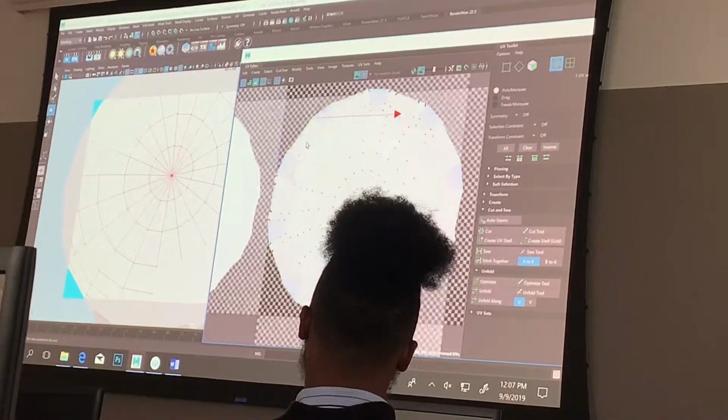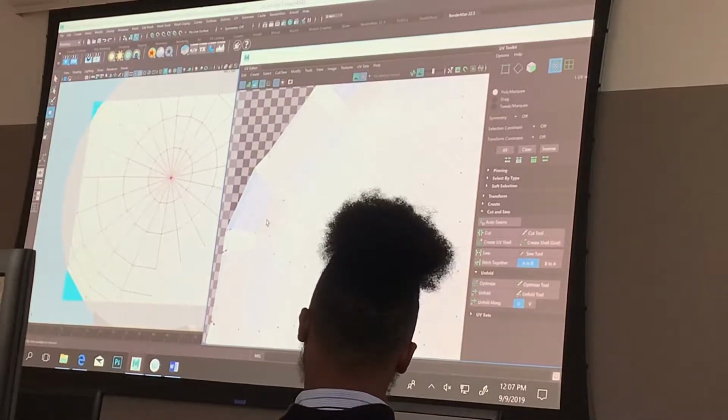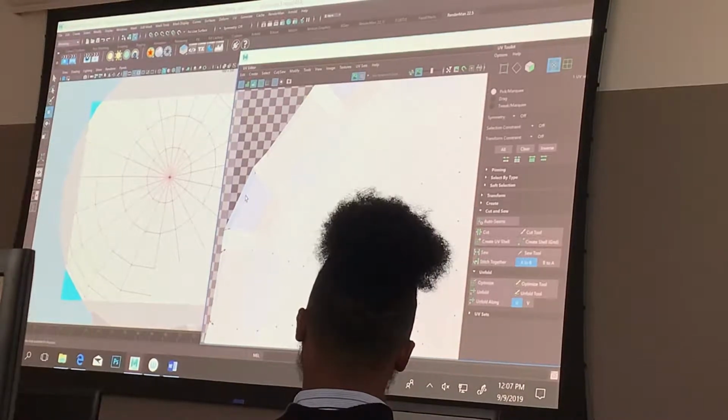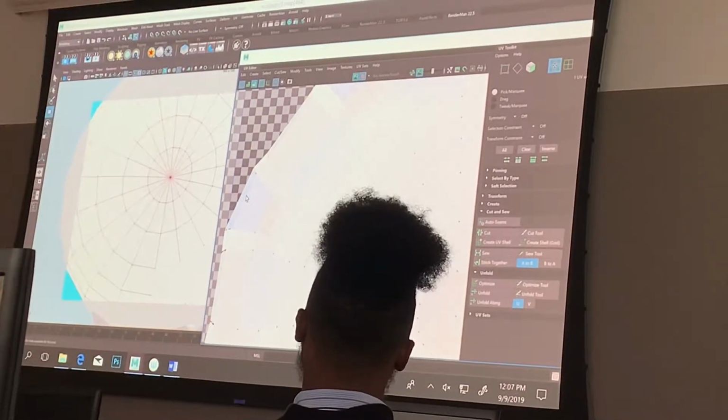But if it's just a little bit off, like say this little pink or blue, that's okay. There's going to be some distortion no matter what. Just try to avoid it as much as possible. All right?